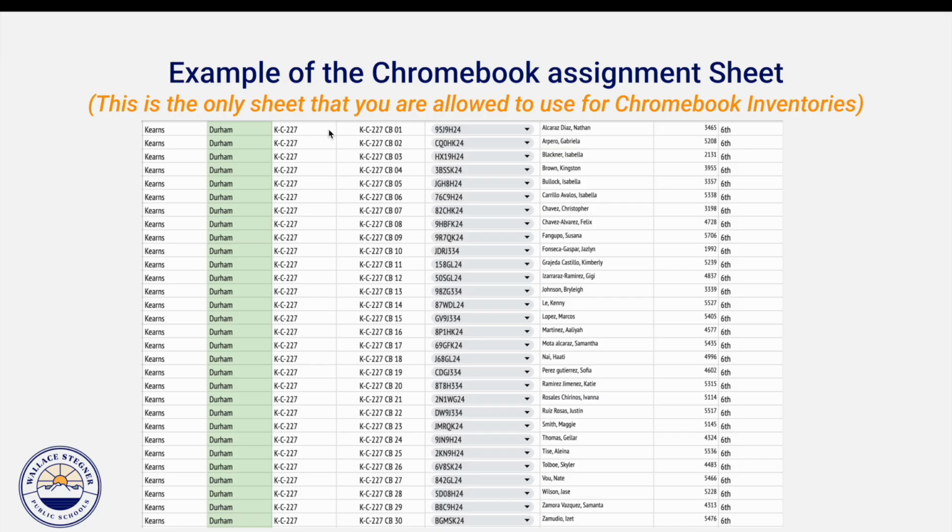This is the only sheet that you are allowed to use for Chromebook inventories and middle school and high school calculator inventories. There will be a tab on the bottom of the inventory sheet to identify calculators and for the math teachers to input the data of who has which calculator.